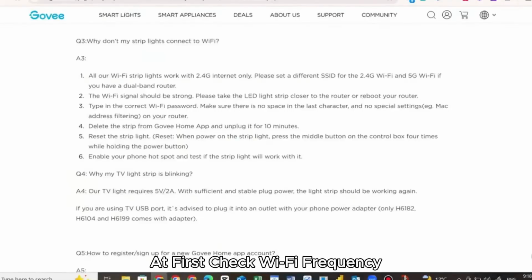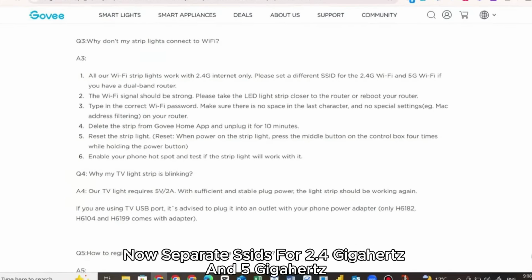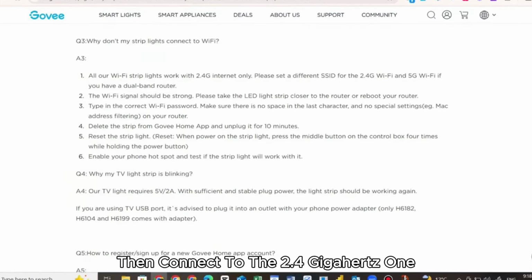At first, check Wi-Fi frequency. Govee lights only work on 2.4 GHz Wi-Fi. Now separate SSIDs for 2.4 GHz and 5 GHz, then connect to the 2.4 GHz one.